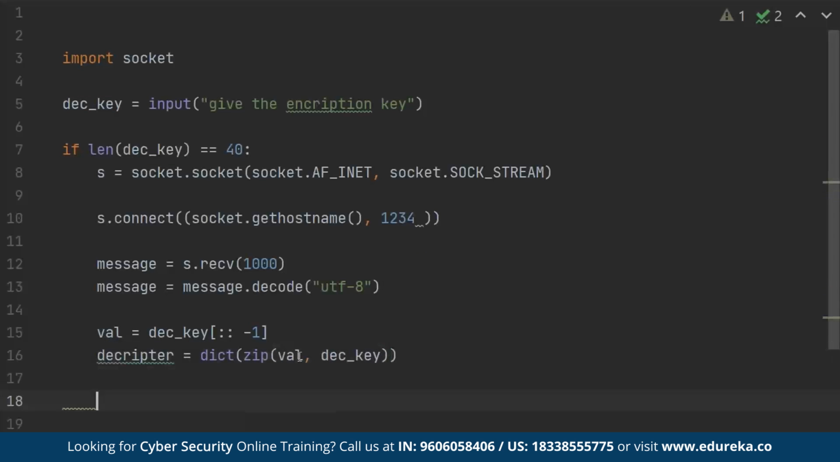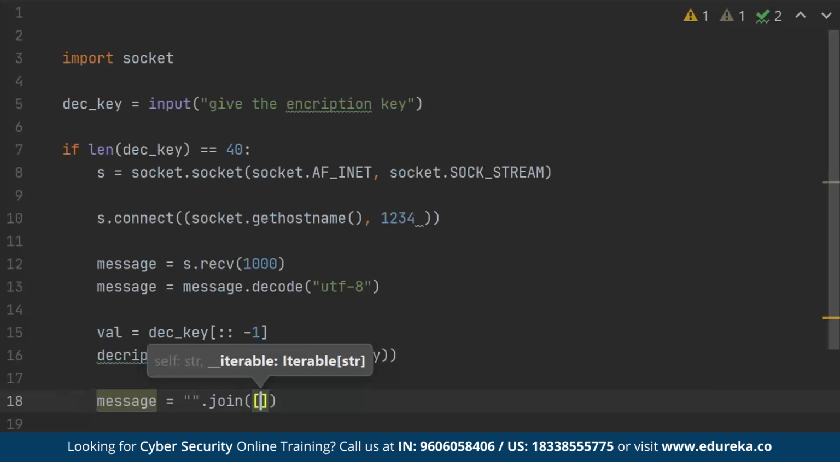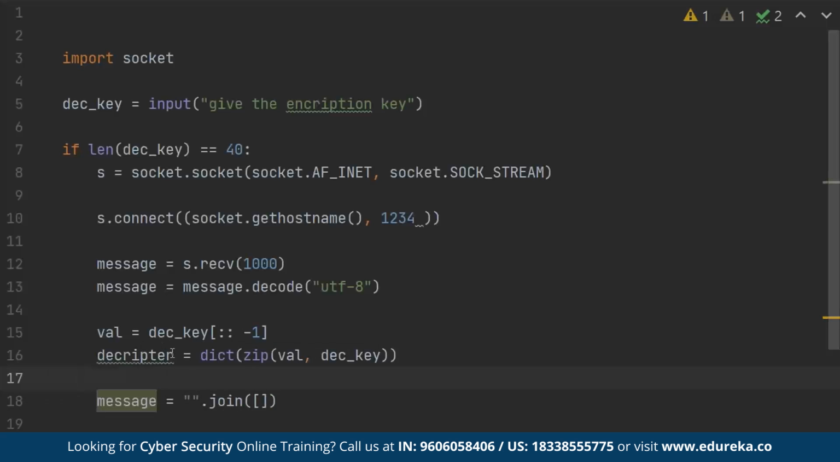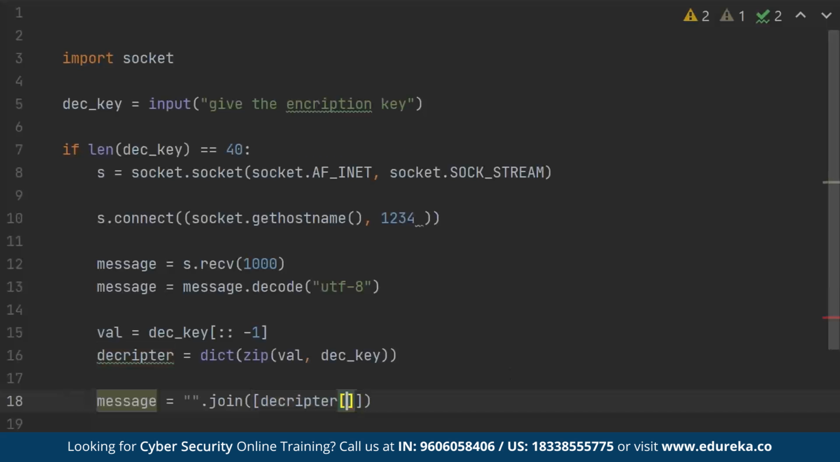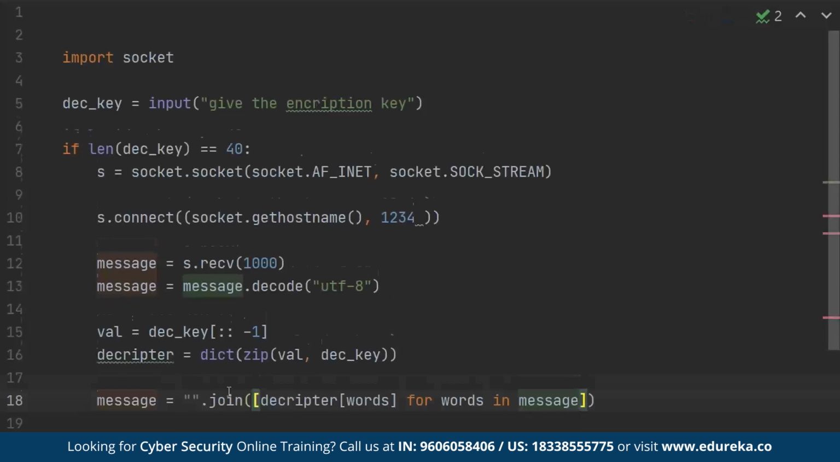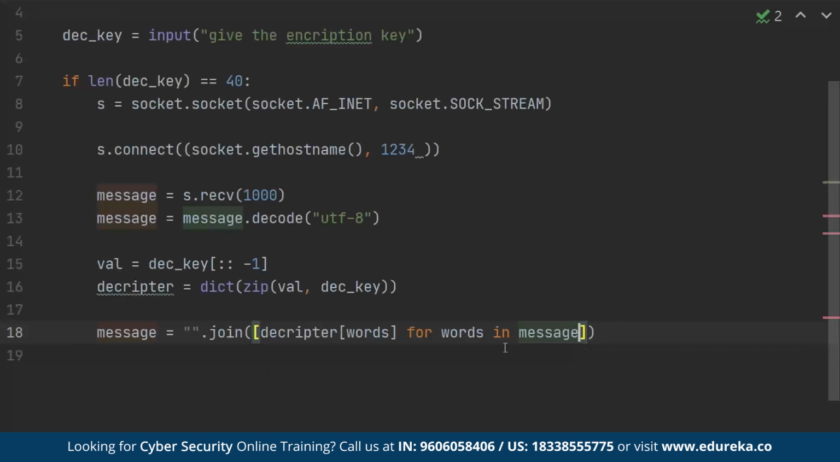And now finally what we are going to do is convert our message back to what it was. So message, then I have join. Then we are going to just use list comprehension. Whatever is the name of our dictionary here, decryptor, and then obviously we have to pass letters or words. And the way we get these words is from a for loop, for words in whatever message we have received, right? So it's going to be here. Hope you understand this. And now once we have our decrypted message, we'll just print our message.